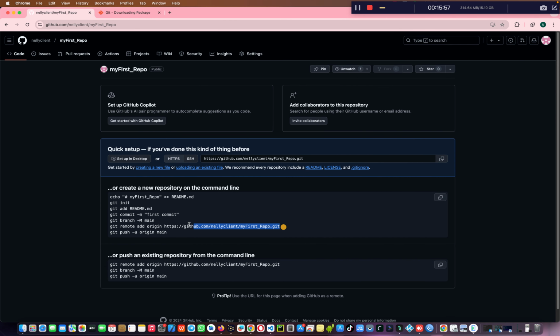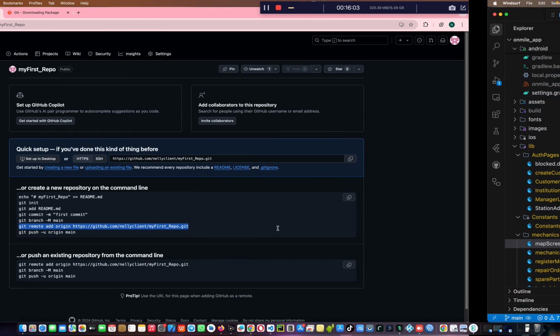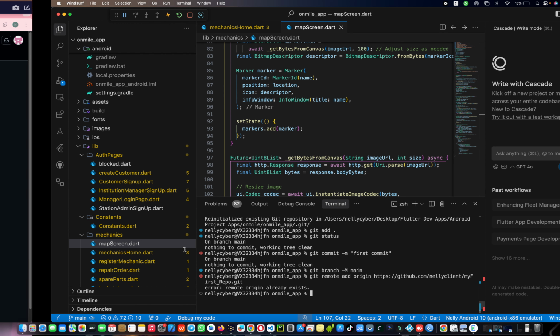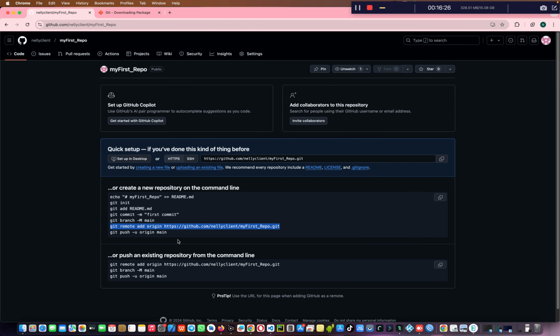And now we need to remotely add to this specific repository. So I'll copy it up and come back here and say I'm actually adding to that. It says error, remote origin already exists, because I already tried this out and initialized git into this project. So it's already existing, and I don't need to do that again.